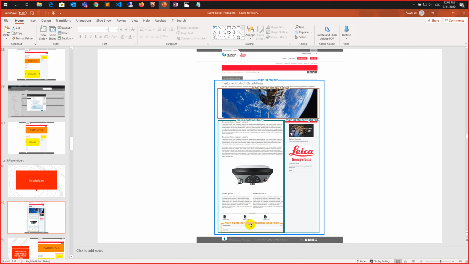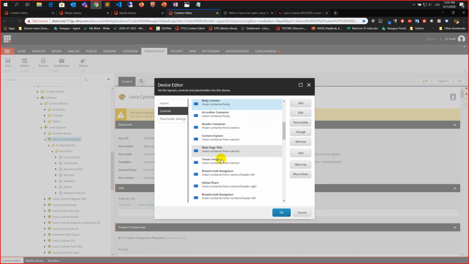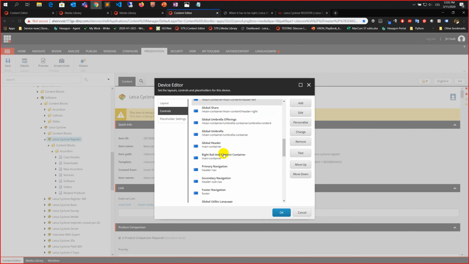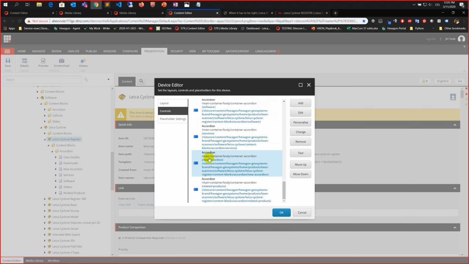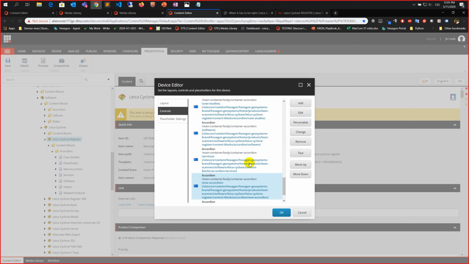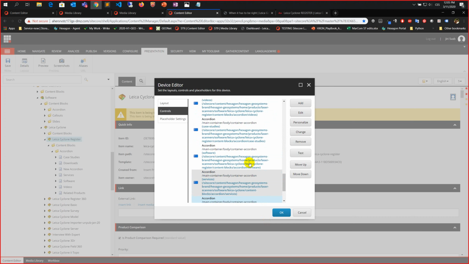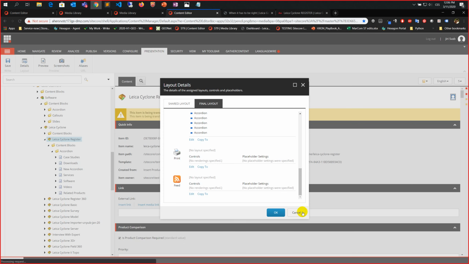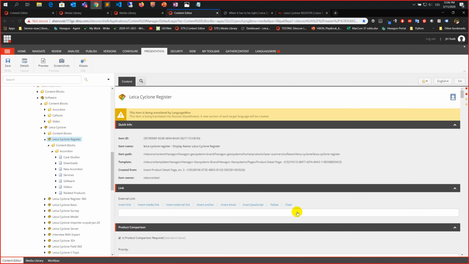Also in the body is another inside container for the accordions: main container / body container accordion. That's those ones. Right, so this is how it works. I know this is very hard to grasp. I understand, definitely.